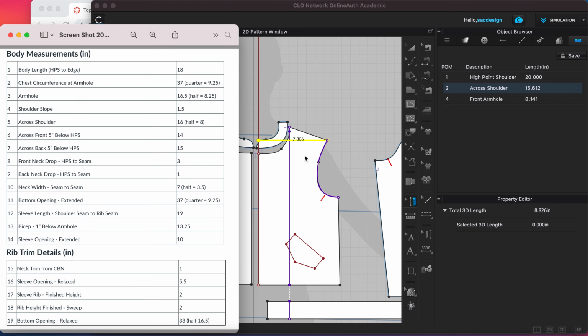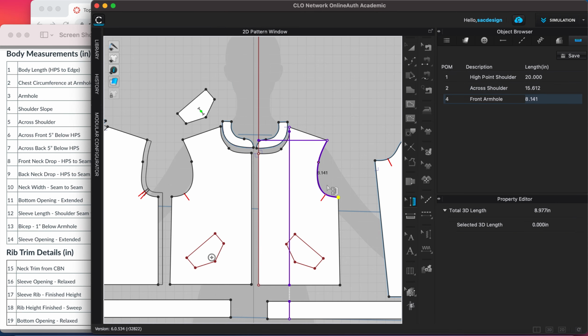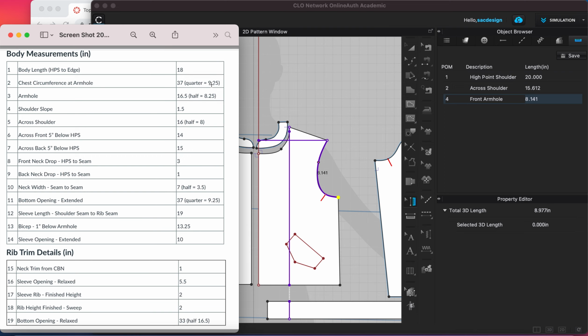Okay, so we need to do our chest circumference at armhole. That's probably going to be this measurement down here. What is the width of the chest, right at the armhole? And it looks like we could do it on the quarter, so that means I only need to go across it once.